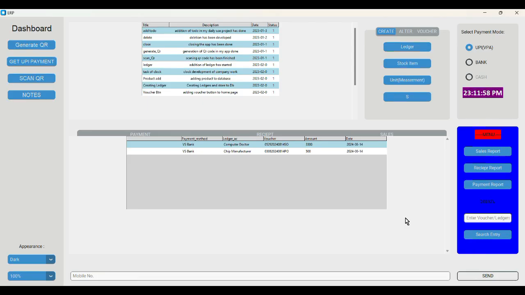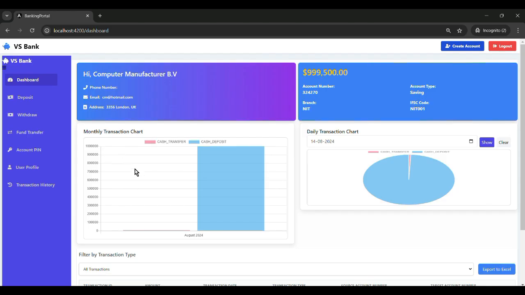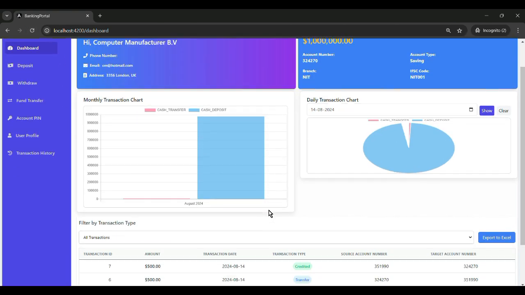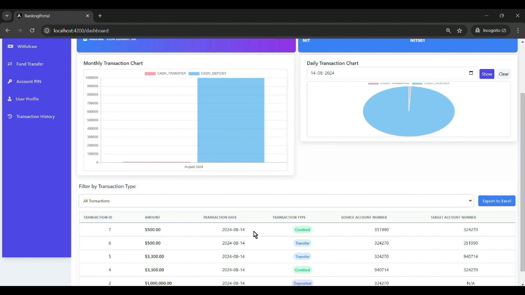So I'm navigating to the ERP application. If you see, the amount for the purchase order has been reversed. This is reversed here, and a receipt transaction has been created. So I am in the computer manufacturer's bank account, and if I refresh the screen, you can see that an amount has been credited from the chip manufacturer's bank account.